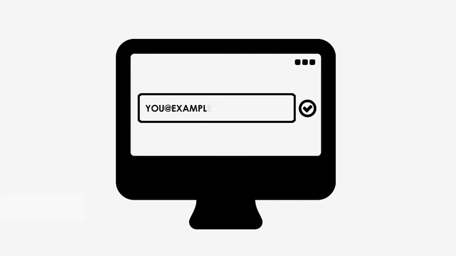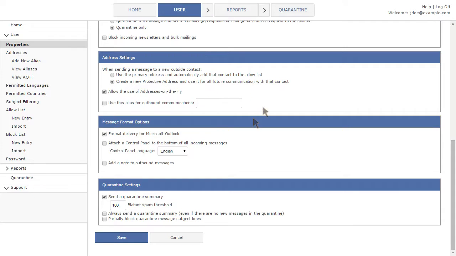You simply add .anything between your username and the @ symbol to create a new address. Messages sent to these addresses will bypass the content filter, and each address can be locked down or disabled individually for security purposes. And use this alias for outbound communications lets you send outgoing mail from one of the alias email addresses you've set up in the addresses section of the user menu.